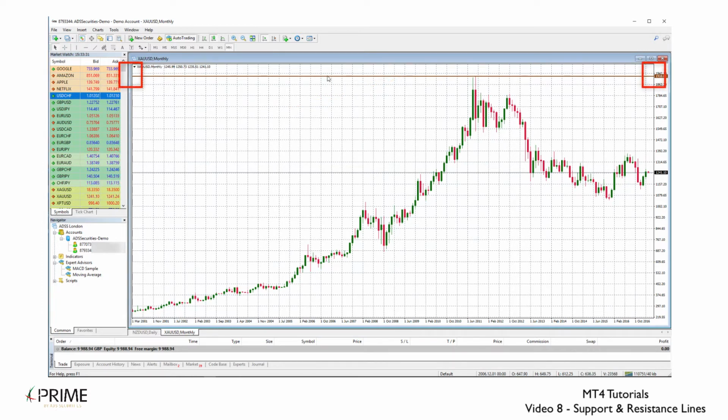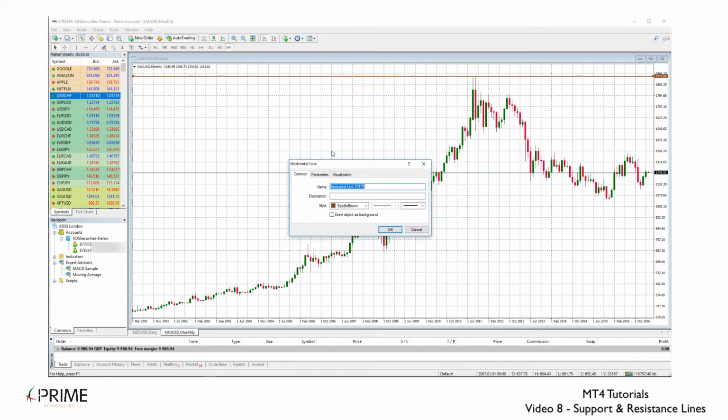You should then see small boxes on either end. Right-click on the line and a pop-up box will appear. Select Horizontal Line Properties. The next pop-up box is typical of most MT4 configurations, and you should get used to seeing them. As an example, under Common, let's change the color of our horizontal line to red, and let's make it a bit thinner.